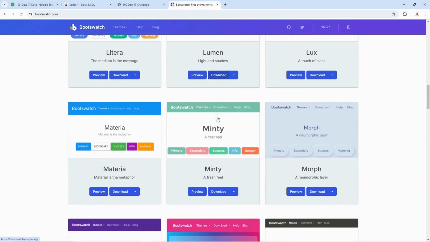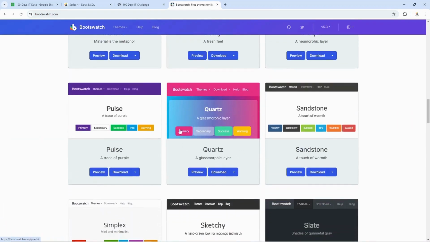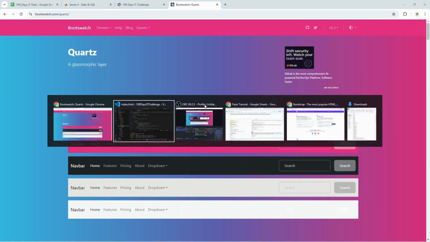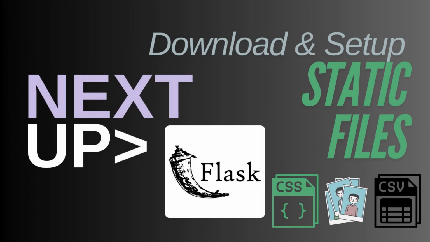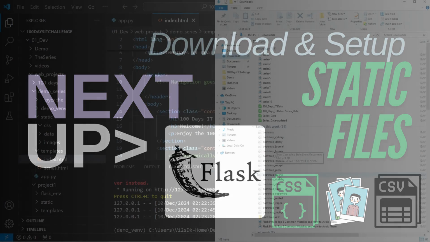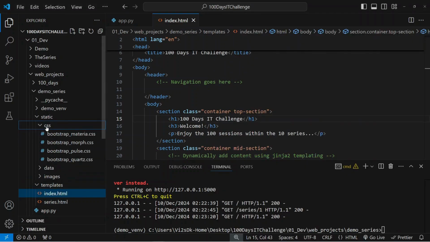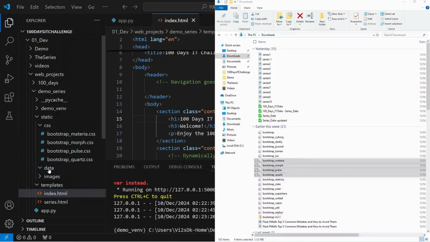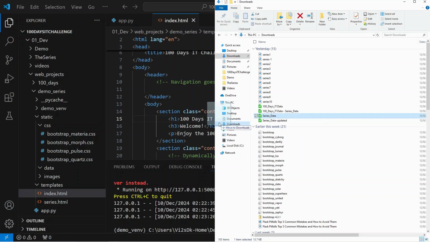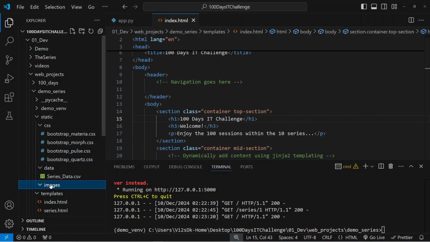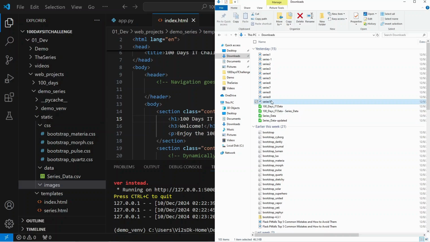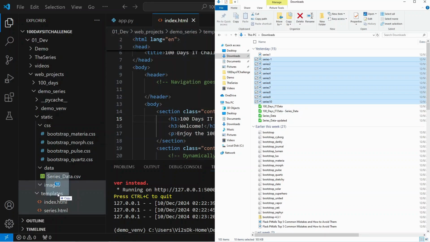So there's quite a good number of them. Pick any one of your choice. I've picked a few. I downloaded them, and you can also preview what it looks like. Next up, let's download and set up our static files in our project folder. As you can see, I've downloaded a bunch of Bootstrap CSS files. I'm going to move them over to the CSS folder we created earlier, and also our data, which we needed to transform to our app.